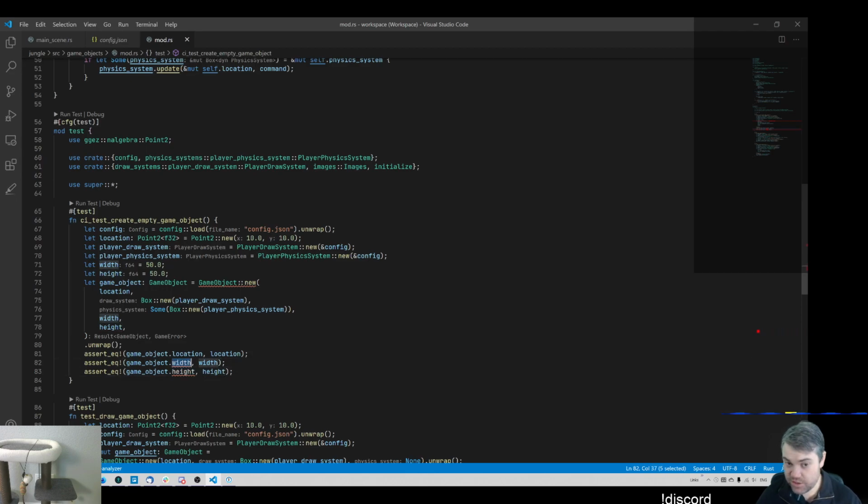Now the width and height should be set in our config.json. So then that will be controlled through there. So I don't have to actually hard code those in, but in this case, we can test them hard coded in the test. Because whatever we set them to be, they should be fine.